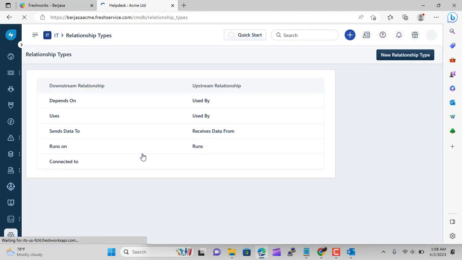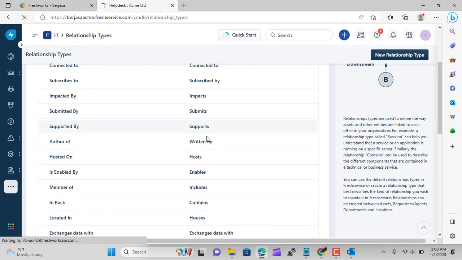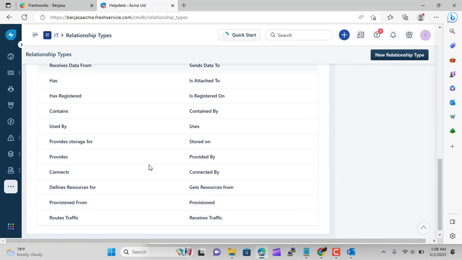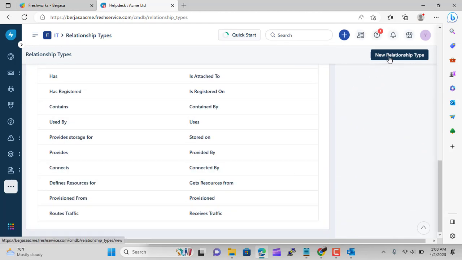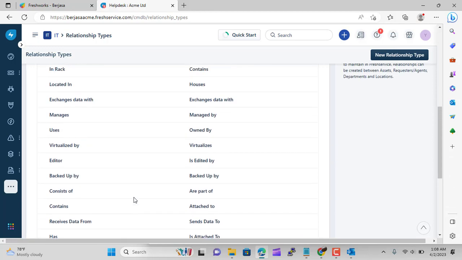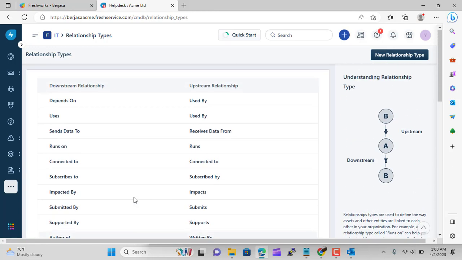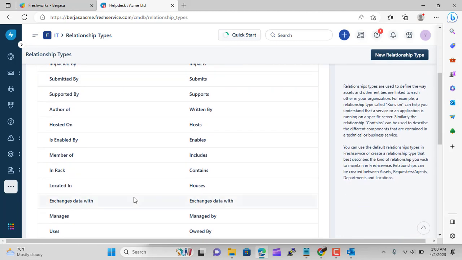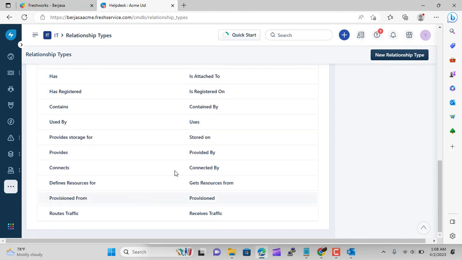For relationships between assets or CI in Freshservice, it has been provided according to best practices, but you can add to it if you feel it is still lacking for the type of relationship between CI by going to the admin menu, Relationship Types, select New Relationship and enter the type of downstream and upstream relationship you want and add a description to make it easier for users.